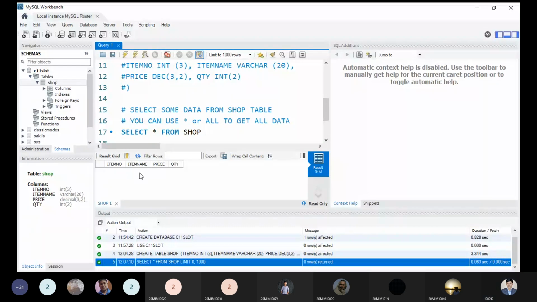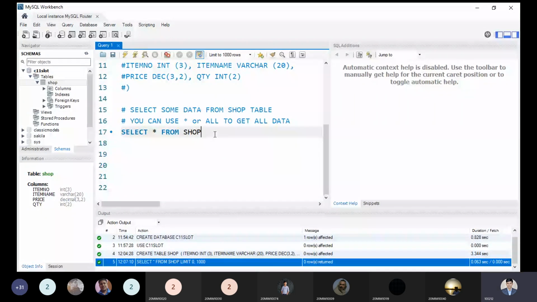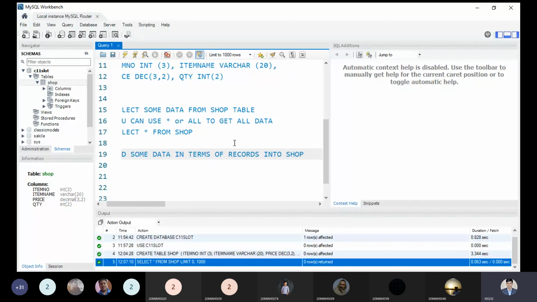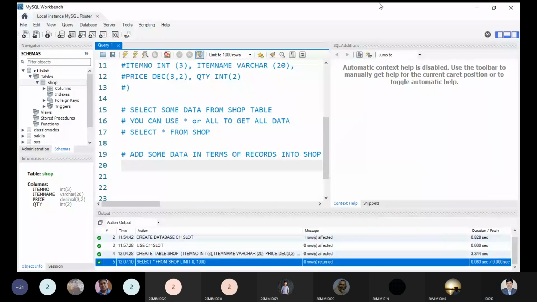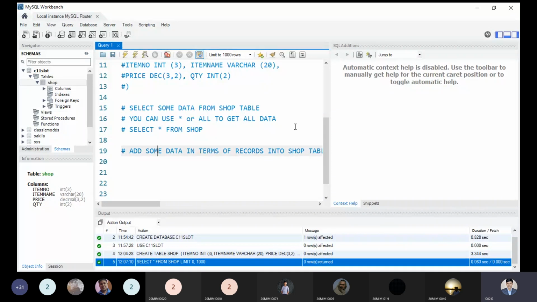Now let me close this window. Now it's time to add some new records. So I'm writing here once again: add some data in terms of records into the shop table. Okay. So let me write this.